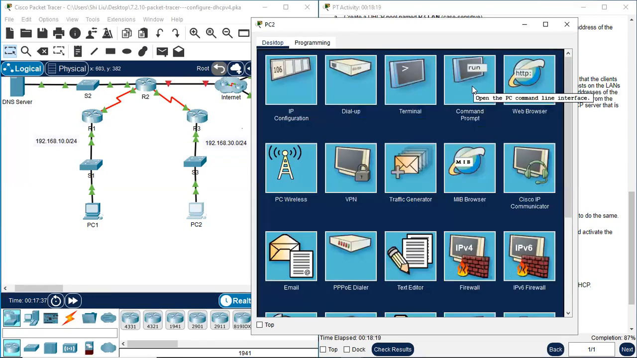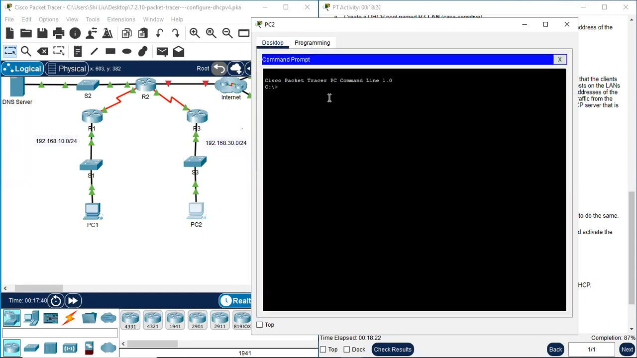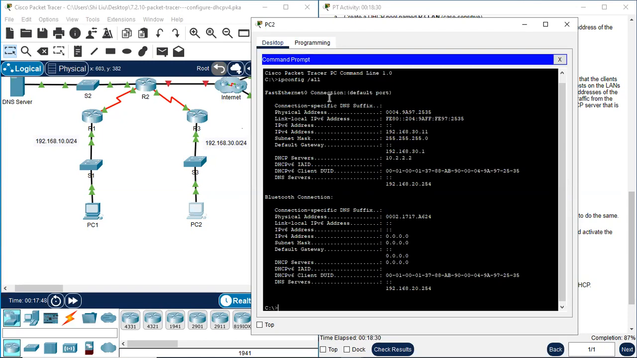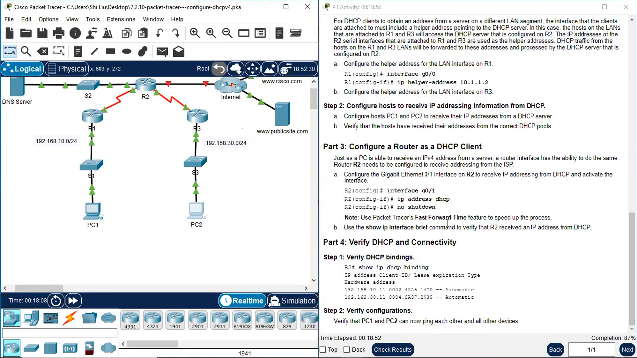Again, let's verify PC2's IP address. We do the same thing, ipconfig /all. So PC2's IP address is 30.11. Okay, subnet mask is the same. Default gateway 30.1, good. The DHCP server's IP address is 10.2.2.2, which is the helper address as well. Okay, it's correct. So we finished this part 2.